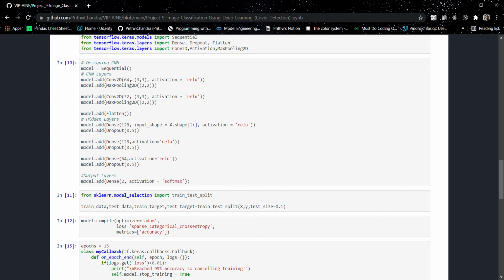Here, 64 filters of 3 by 3 size have been created using ReLU activation, and using MaxPooling2D, this has been reduced to a 2 by 2 matrix. The same has been repeated. Then we have flattened it, and then we have added all the hidden layers using the dense layers. Then we have used dropout to prevent overtraining.